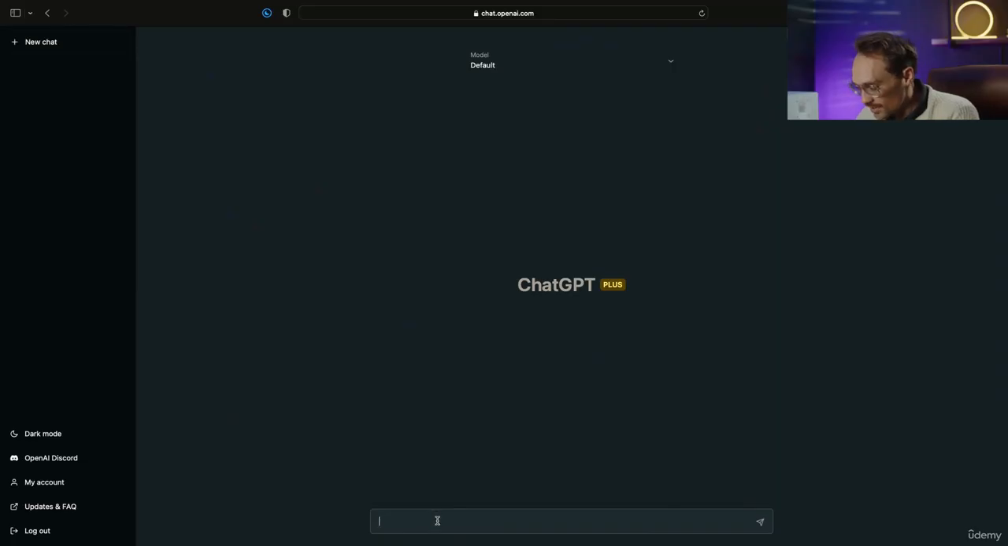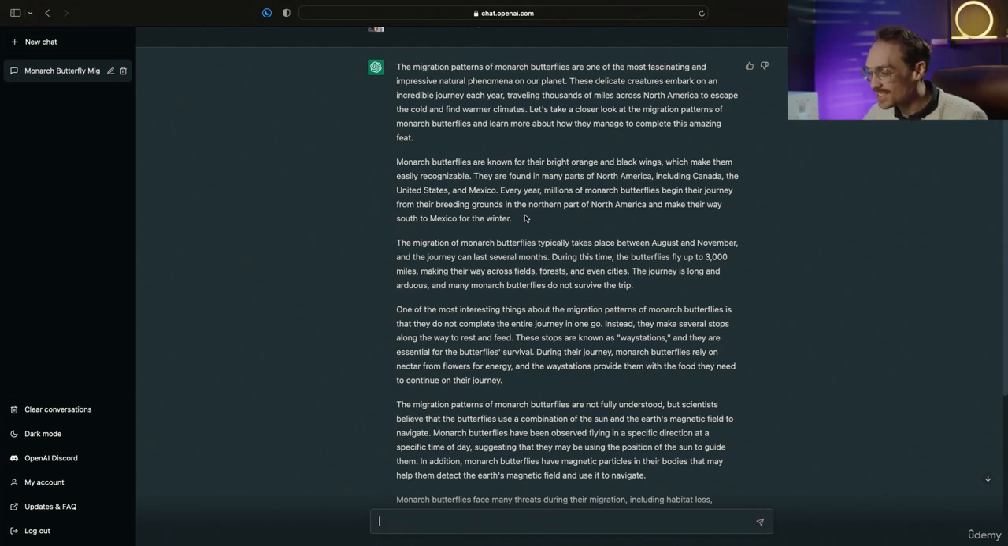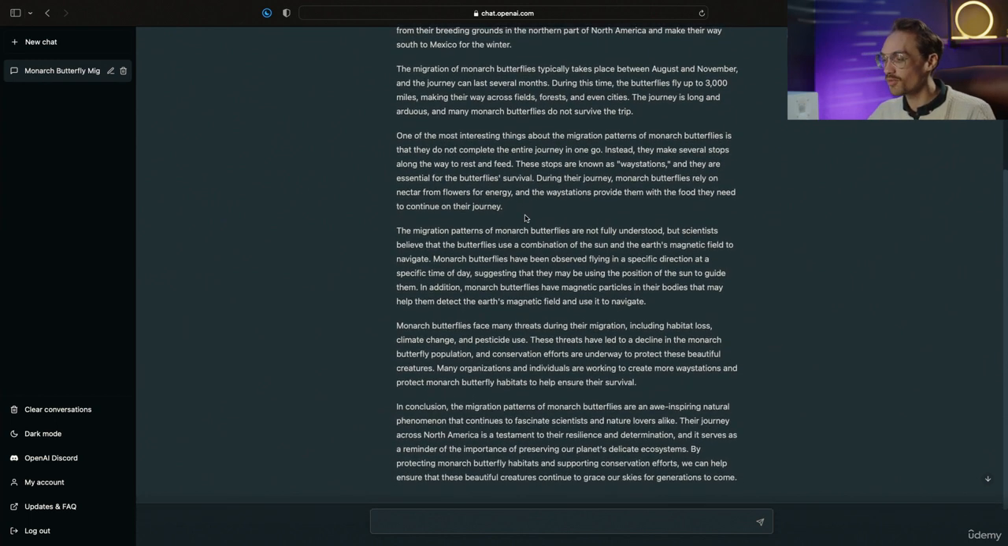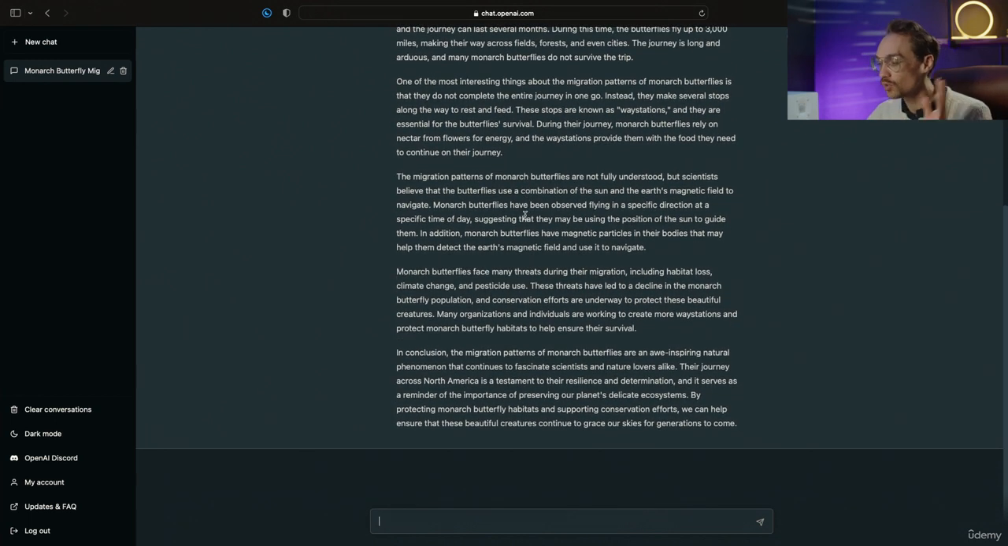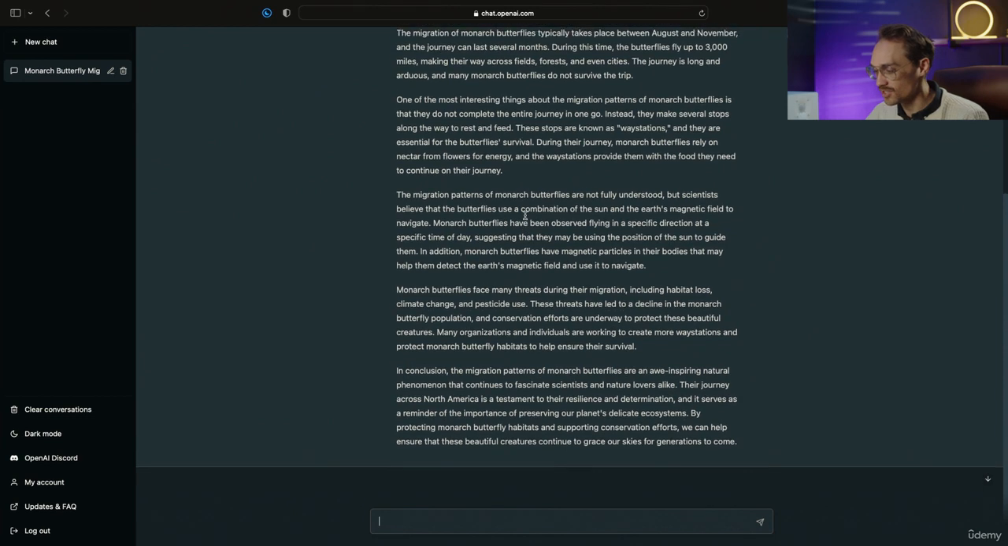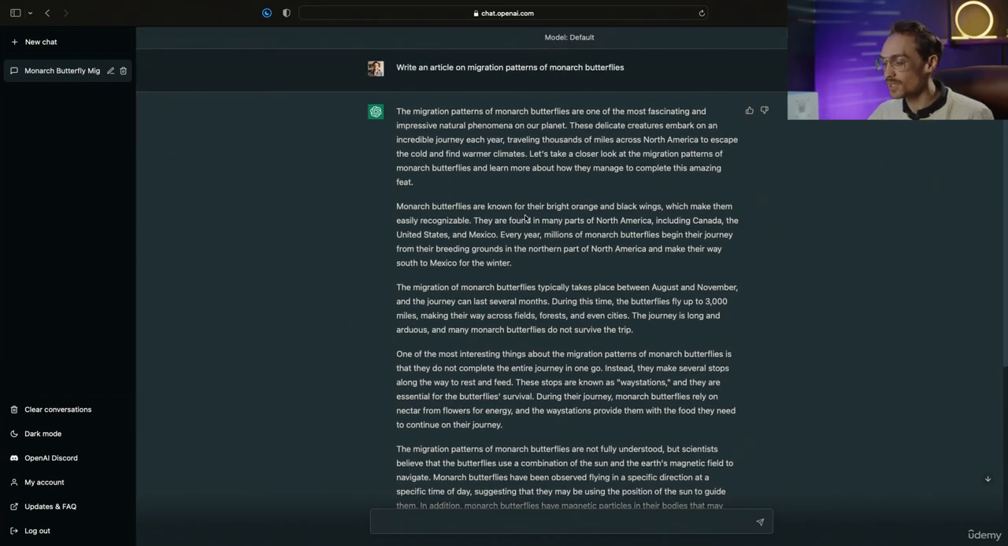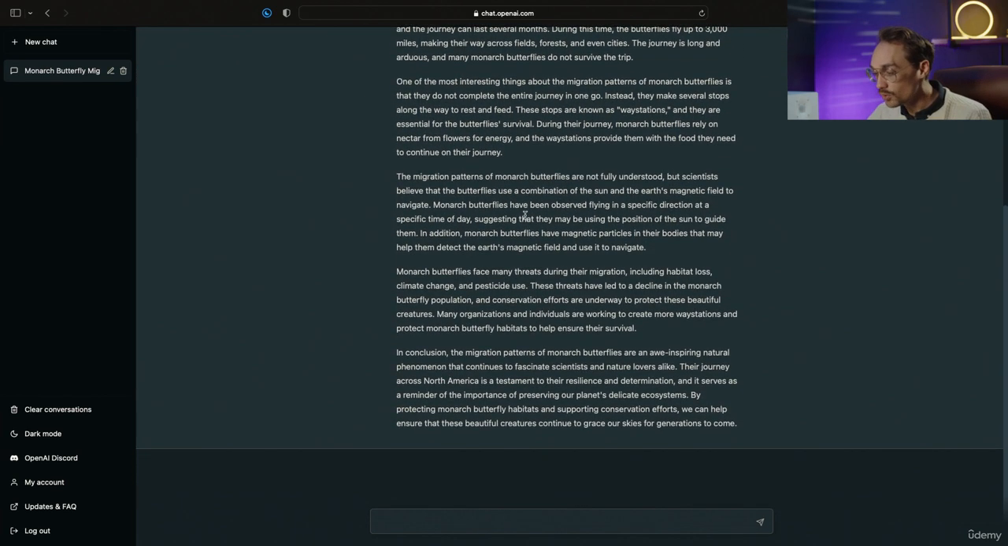Here I'm in ChatGPT and let's ask it to write an article about the flight pattern of monarch butterflies. Incredible. You can see that ChatGPT wrote this entire article about the migration pattern of monarch butterflies. I know absolutely nothing about monarch butterflies, so I would never be able to write this without doing tons of research prior. So in a matter of seconds, ChatGPT can write this entire article. You can write an article about literally anything with ChatGPT. So this is just a specific example, but you will have your own use cases.